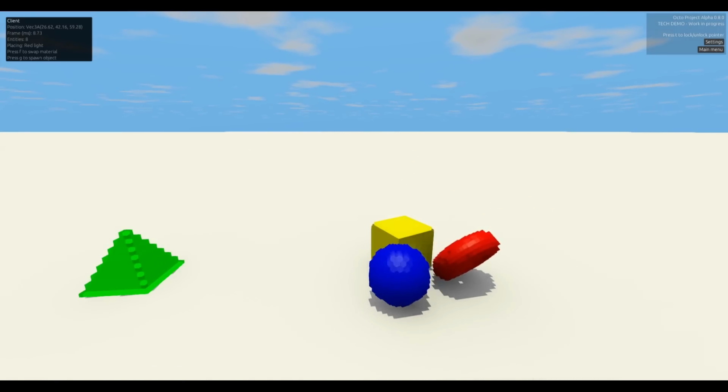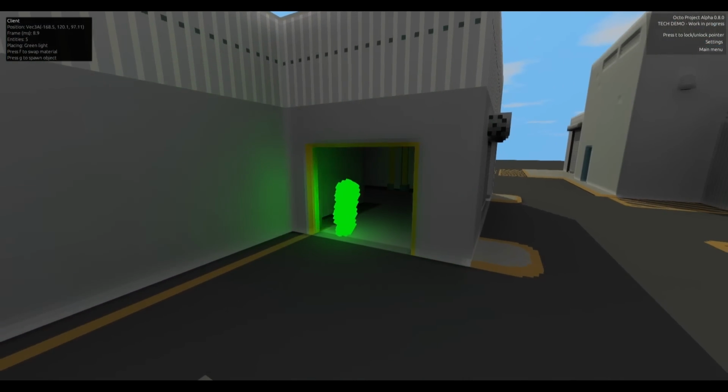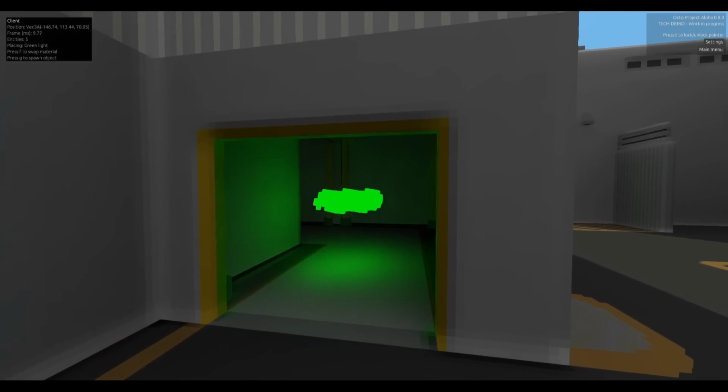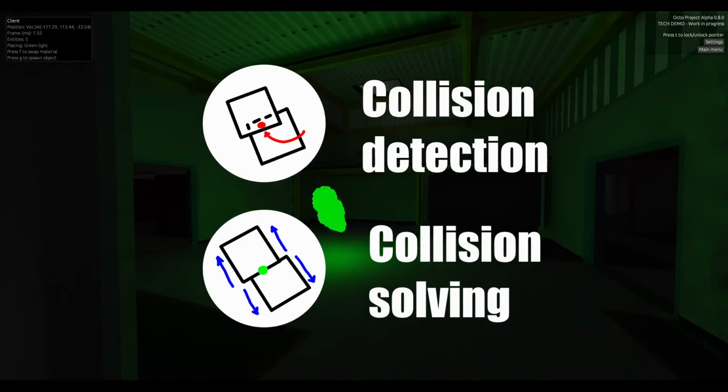The plan for this video is to describe the architecture of the new physics engine, and I'll be going into detail about all of the ways that I've improved the two core components, collision detection and response.